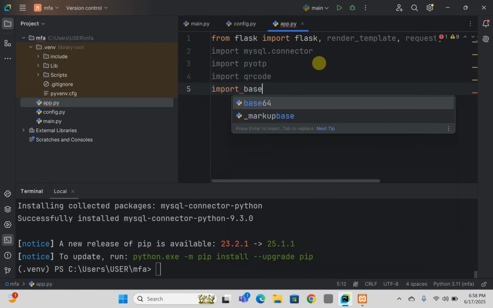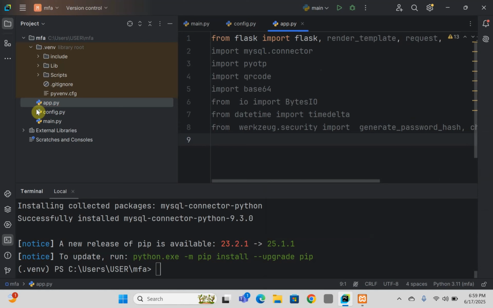After that, we need datetime. From datetime, import timedelta. After that, we need security, so from werkzeug.security, import generate_password_hash and check_password_hash. After that, we need to import our secret key and DB configuration from this file.